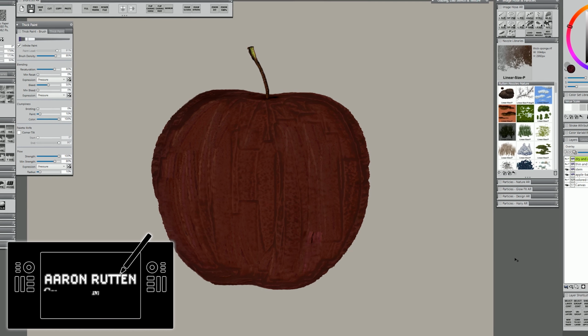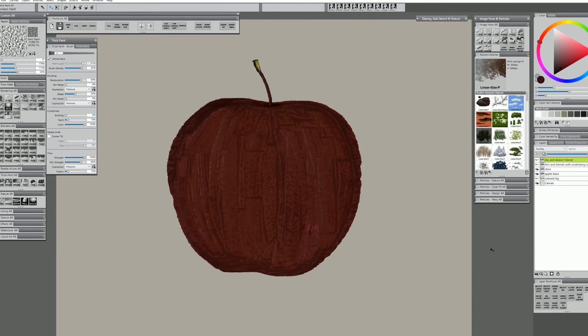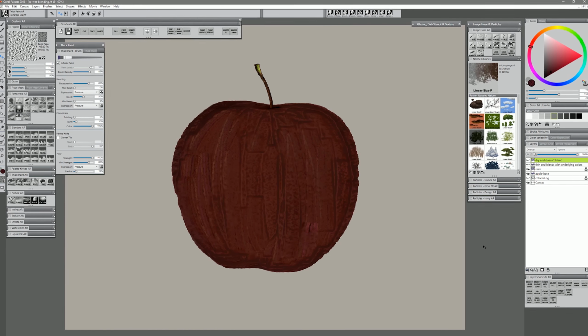I'm Corel Painter Master Aaron Rutten, and in this video I'm going to share a tip that'll help you get a little more control over how your thick paint blends with the layers underneath.